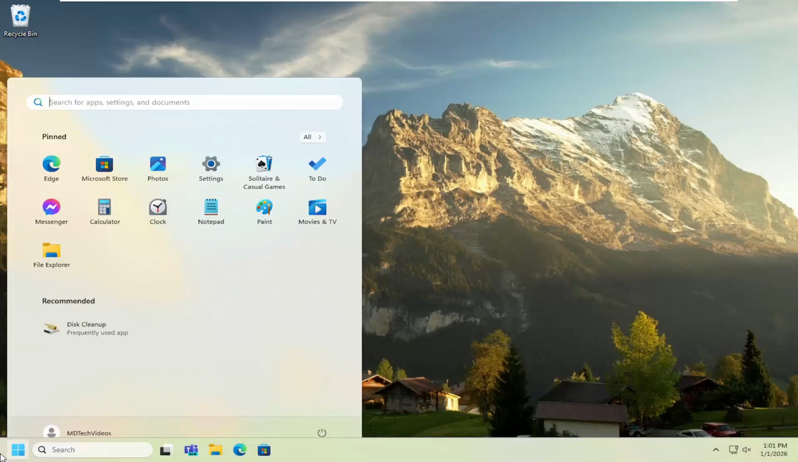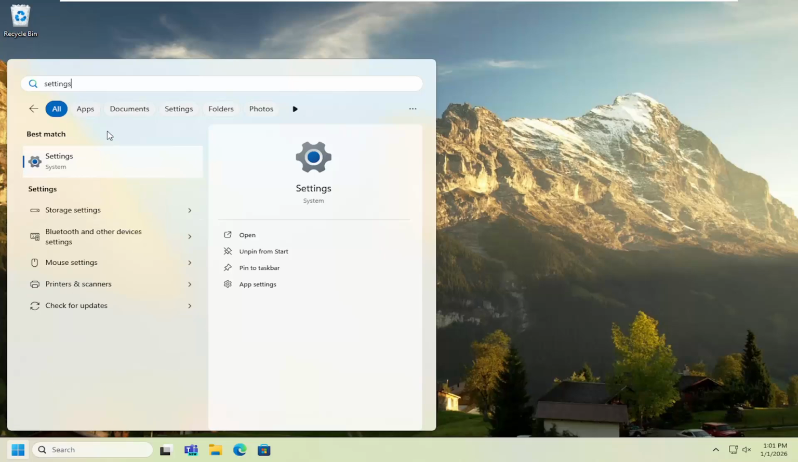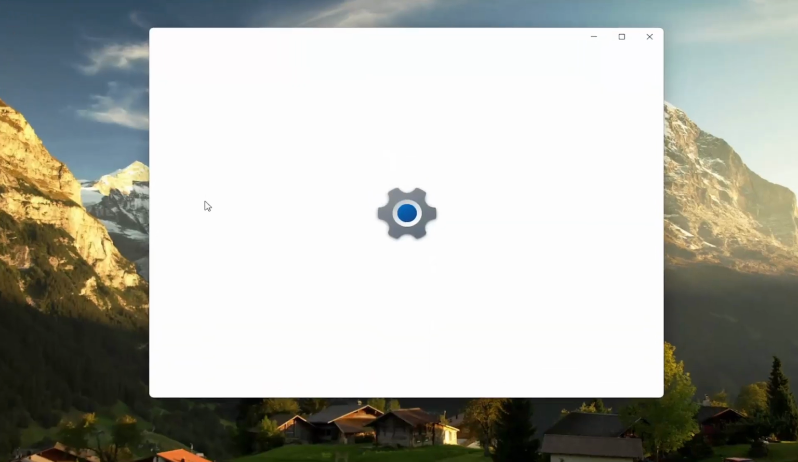So all you have to do is open up the search menu and type in settings. Best result, you come back with settings here. Go ahead and open that up.